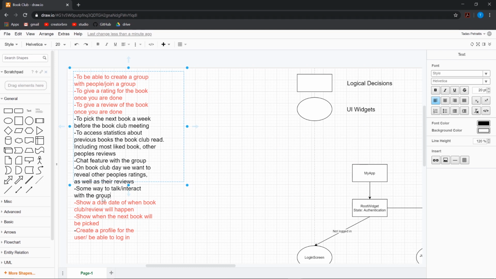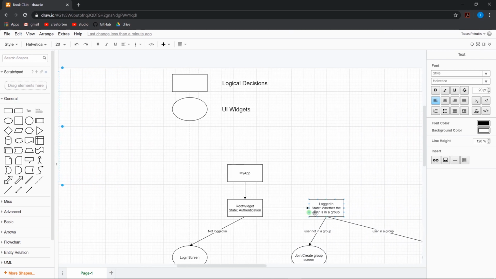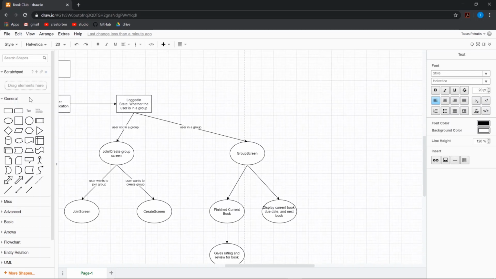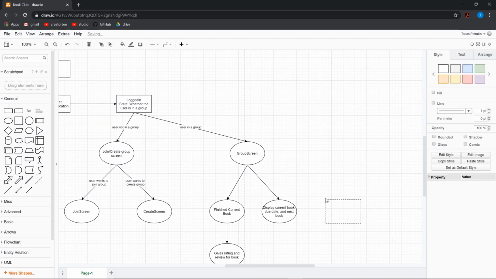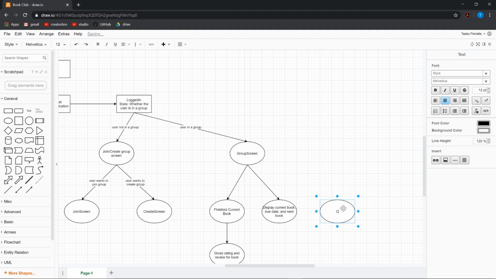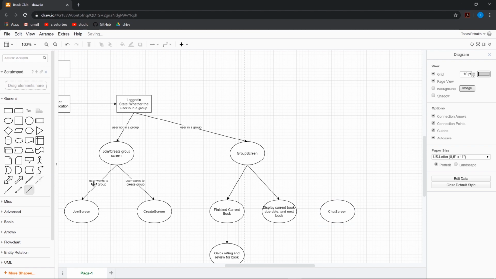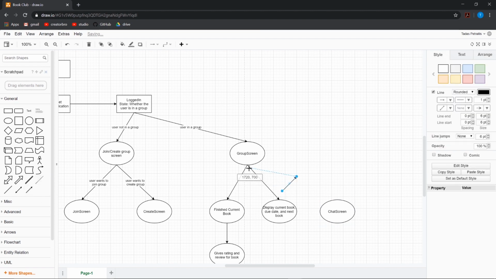So let's go from these. Some way to interact or talk with the group / chat features with the group. Let's just keep those both under one, even though they might expand to two different things. So let's say just a chat screen. And we don't need to figure out the details just yet. There's a lot of bigger stuff to figure out before we get to the details of the chat screen.